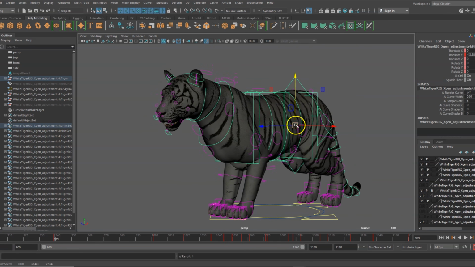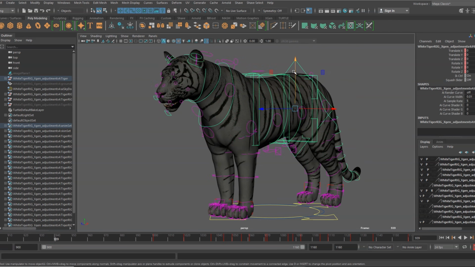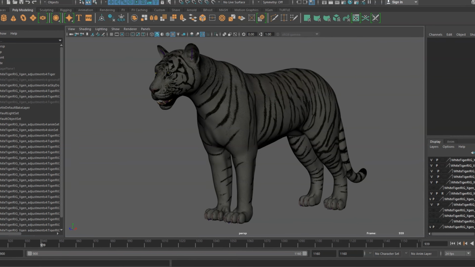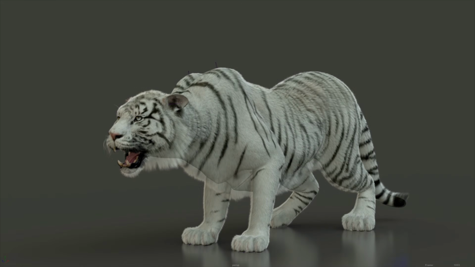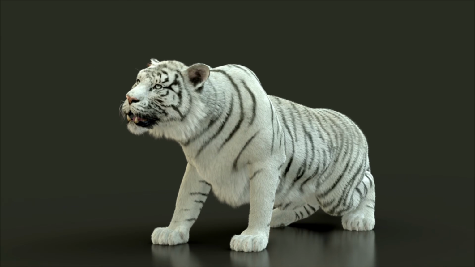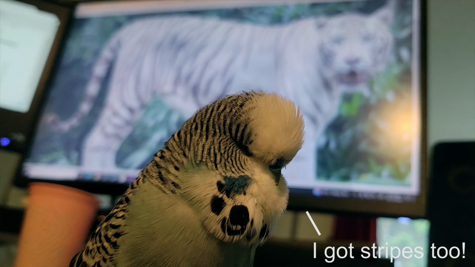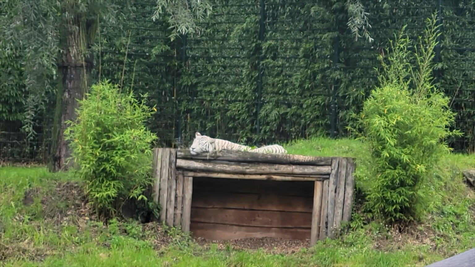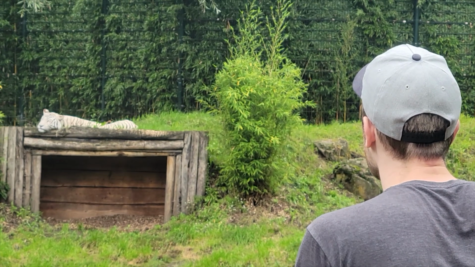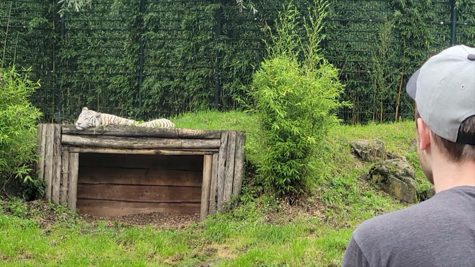So I've got this beautiful rig. Everything works really nicely. Has a nice fur coat as well. And I did this quick animation test to see how everything works, and I love it. Now let's just do some research of how tigers attack. Lazy bastards. So I just had to go online and this is what I found.